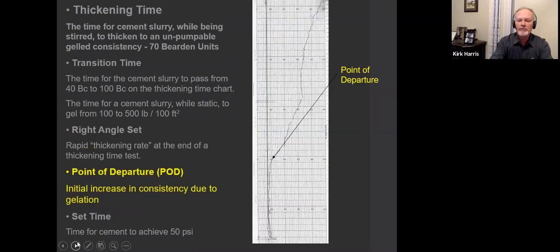We also have something called point of departure. Have you heard that? I've run into that most recently. Point of departure.